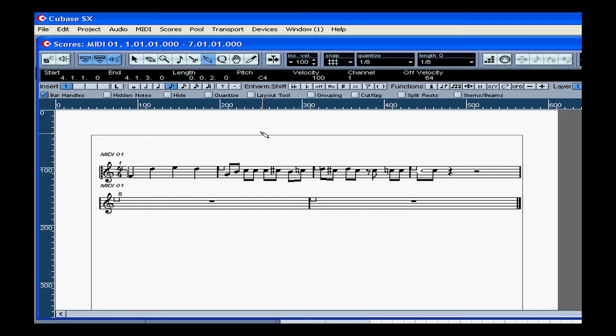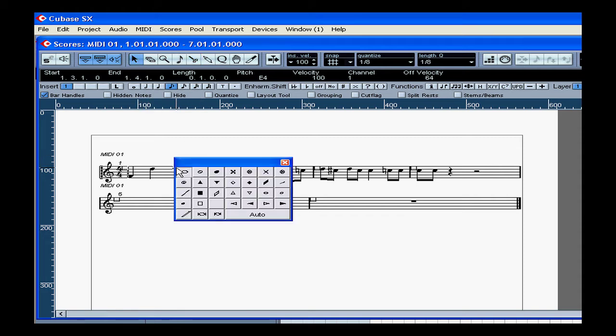To string notes together, use the glue gun, and to remove a tie, use the split tool. Right-click on a note head. This will bring up a pop-up window where you can select a different note head.